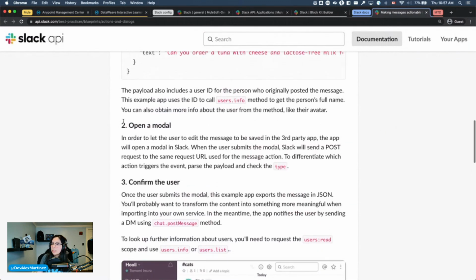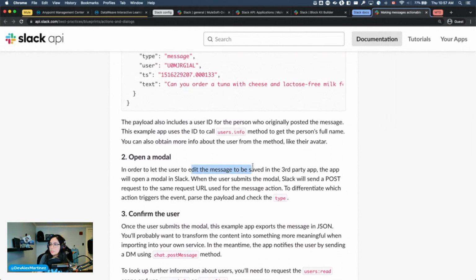So in order to let the user edit the message to be saved in the third-party app, the app will open a modal in Slack. When the user submits a modal, Slack will send a post request to the same request URL. Yes. But then how do I open the modal?